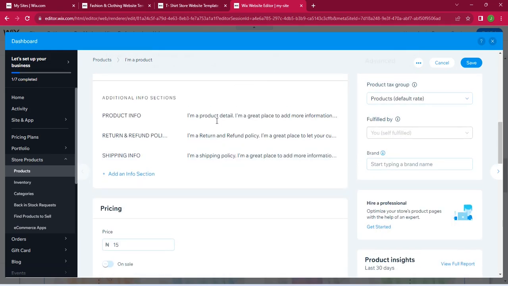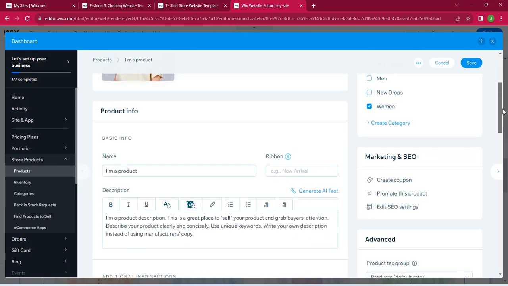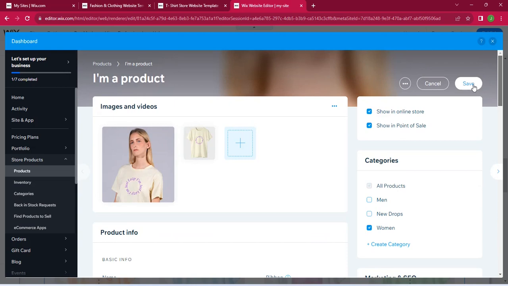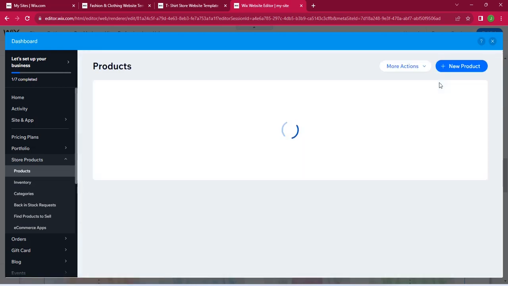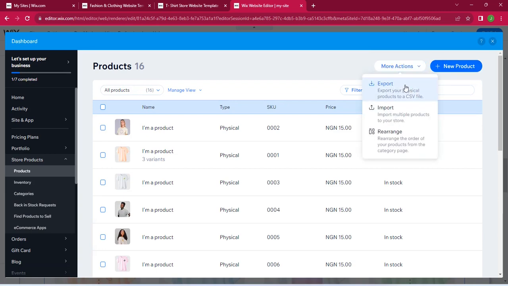Now down there you can actually manage the pricing from here. So easy and straight to the point, so you don't have to waste a whole lot of time. Once done, just click on save. But right now we don't want to save, so we go right back to the page as it is. So you click on new product or add any kind of new product that you want to add. So if you click on more actions, you can export all the content here, import and rearrange all the data from the back end of your store, you know, for offline use.